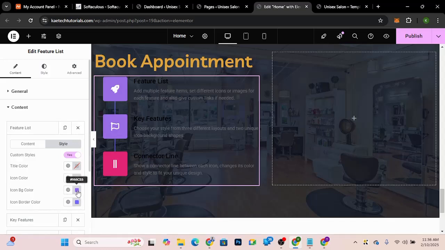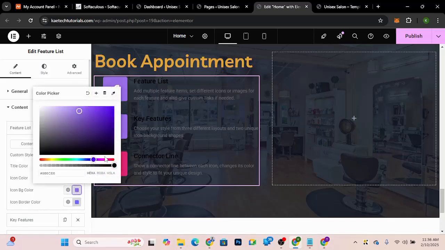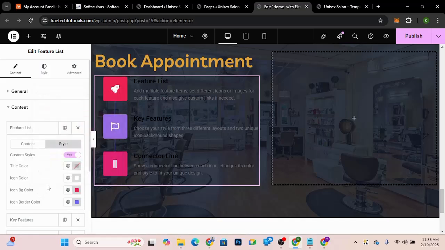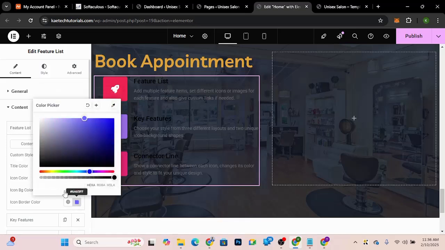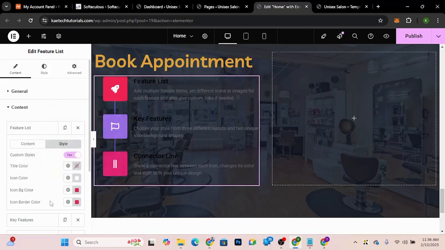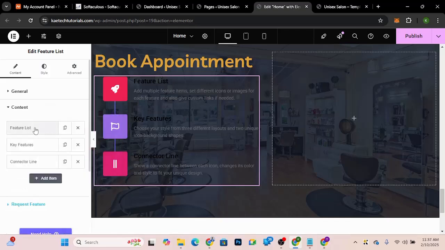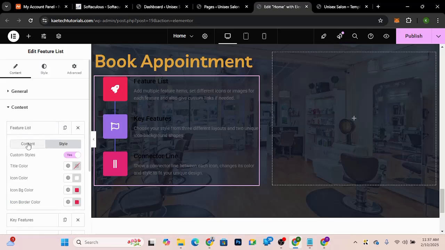So the BG color, you can choose any color that you want to use for it. I'm going to choose this reddish color for it. And then the icon also you can choose, and this one is also the border, icon border. Because I want it to be the same, I'm going to choose this one and paste it over here. All right, so this is my first icon, and let me go back to the content over here.